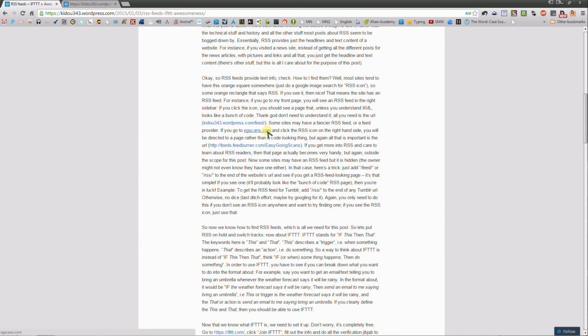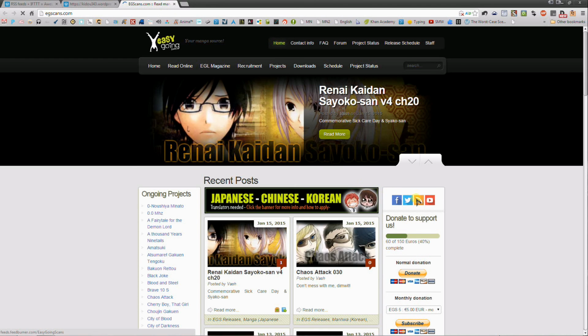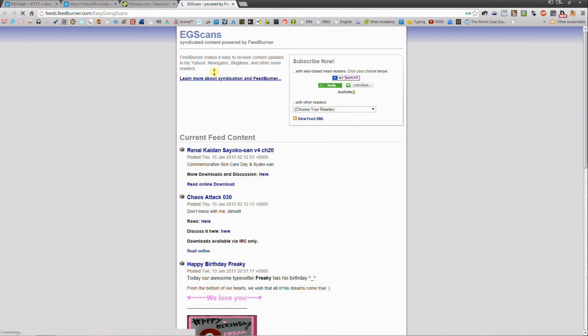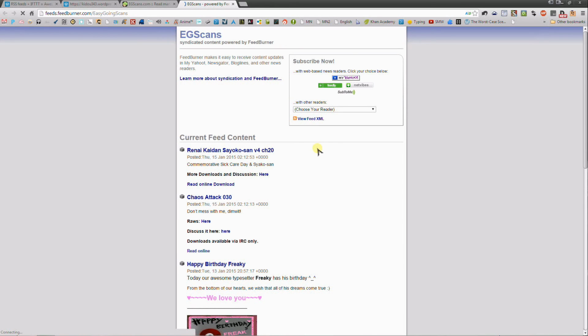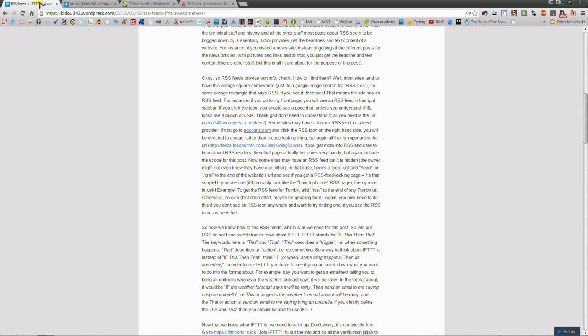So for instance, if I go to EG Scans, I know that they have a fancy RSS feed. So if I click on the RSS icon, you get this instead. So instead of all this code looking stuff, you kind of just get this website. This is usually by some sort of provided thing, like they're using FeedBurner essentially. This doesn't really matter because for our purposes, both of these work fine because all you really care about again is the URL.